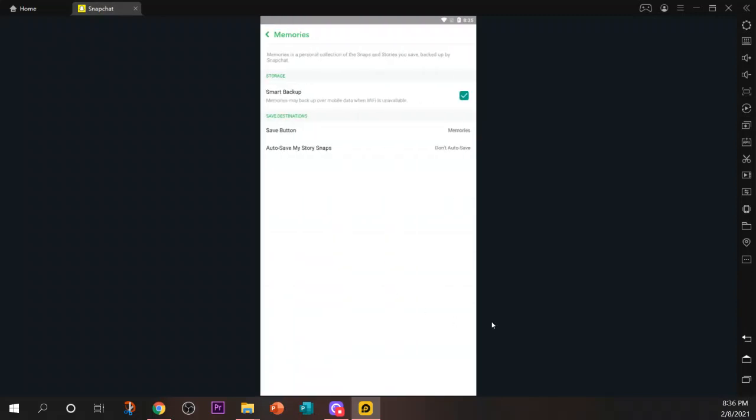Memories are a personal collection of snaps and stories that they save, and they are backed up by Snapchat. This is more about whether it does it over Wi-Fi or whether you let it use mobile data. I would turn that off, because that would probably use up quite a bit of data.